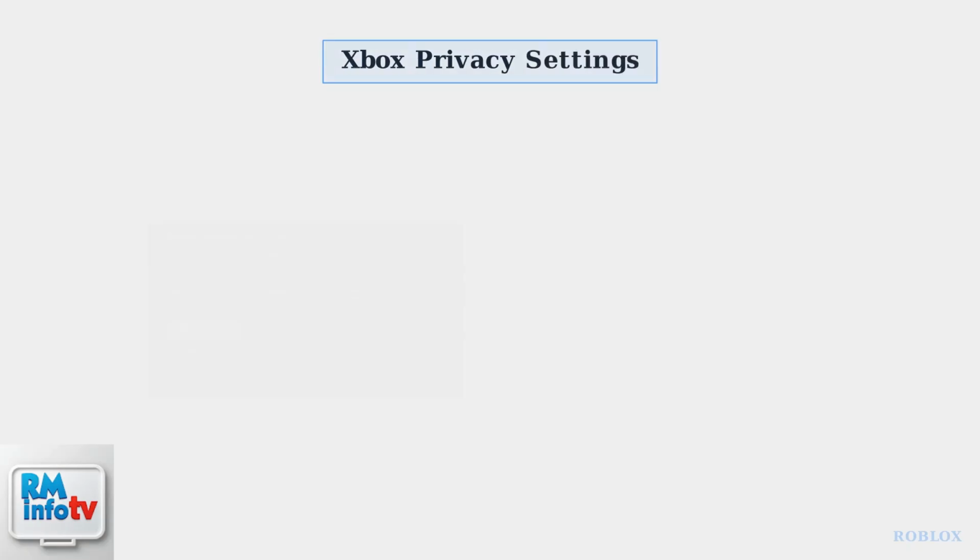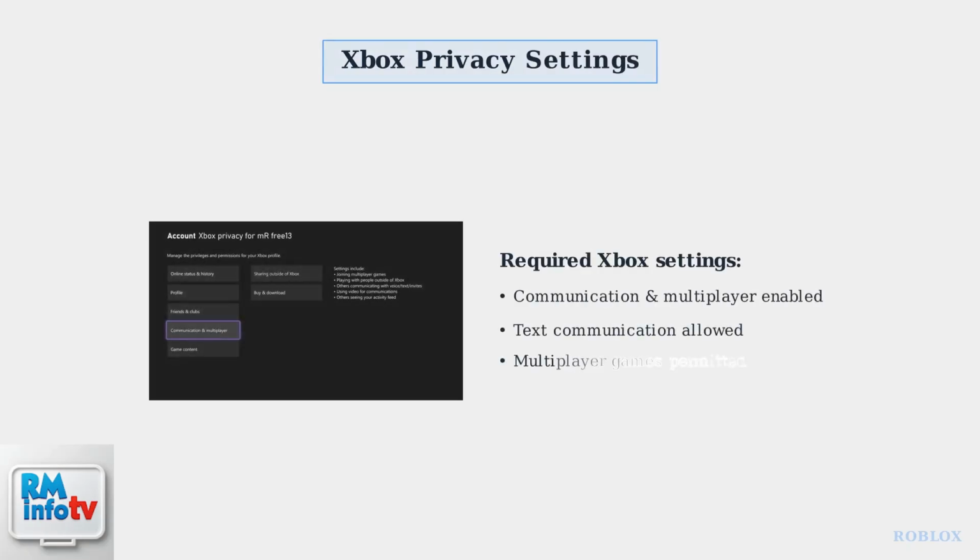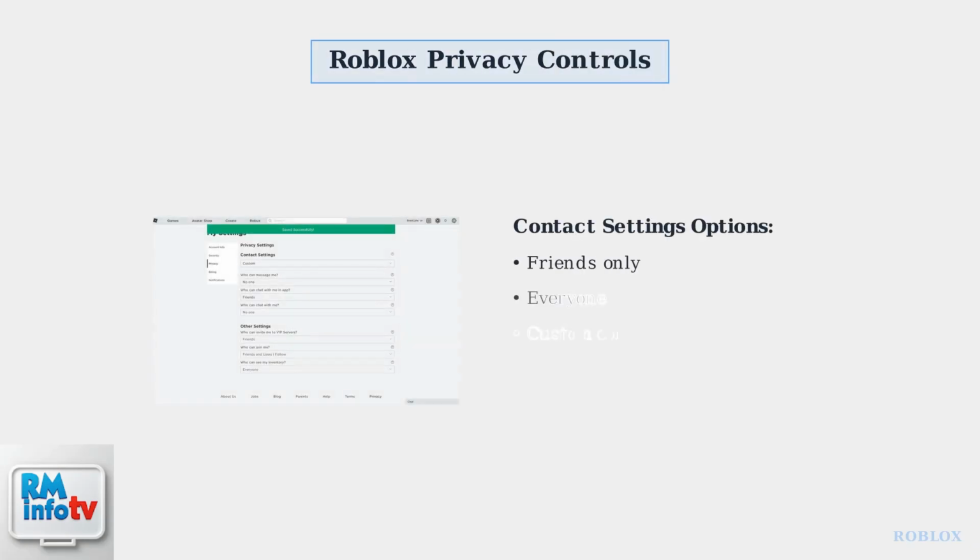Your Xbox privacy settings must also allow communication. Navigate to your Xbox privacy settings and ensure communication and multiplayer options are properly configured. Within Roblox itself, you can customize your privacy settings to control who can message and chat with you. These settings include options for friends, everyone, or custom configurations.